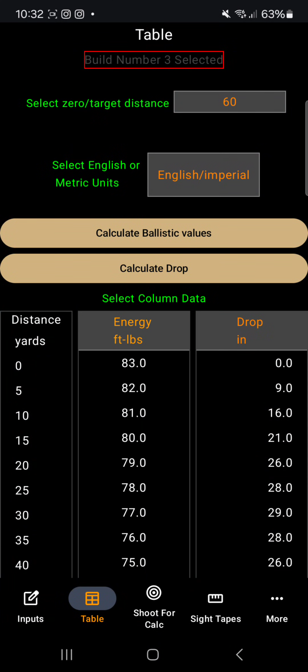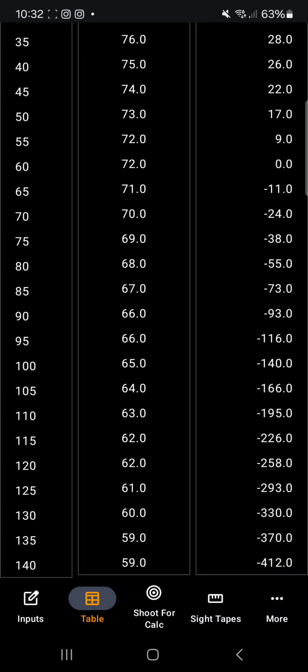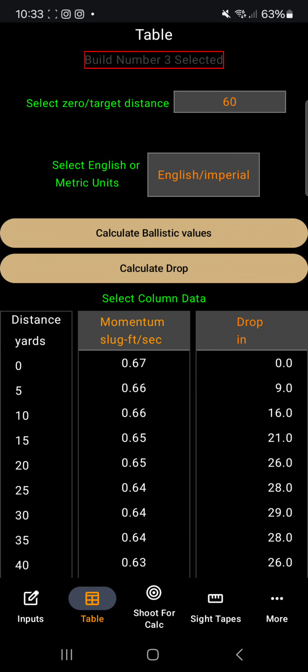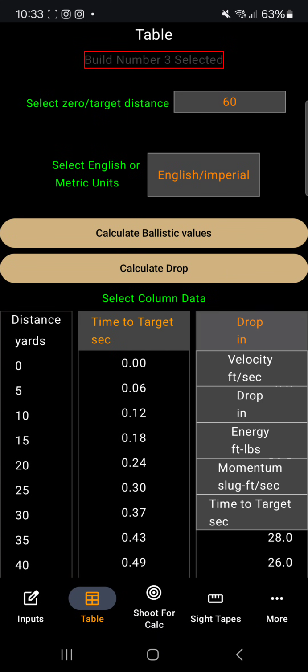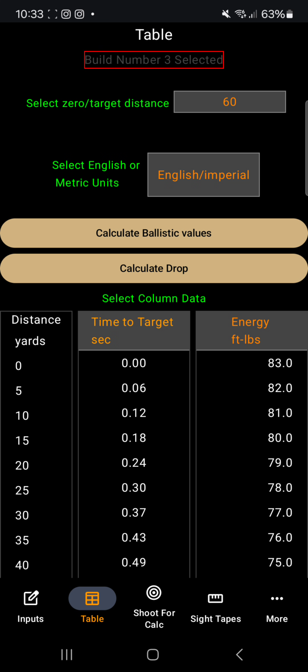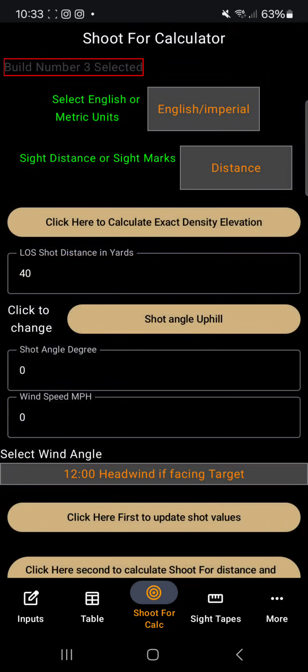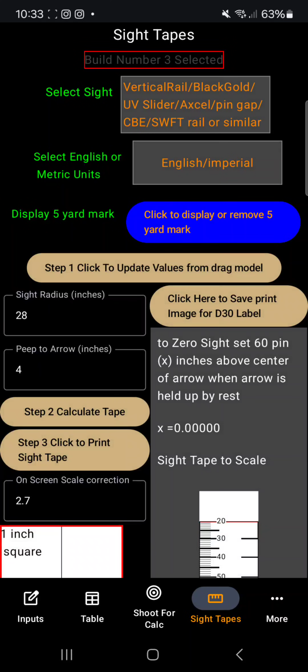Again, we can look at energy out to 140 yards. We can look at momentum. We can look at time to target in any column that you want. Moving on, we're going to skip over the shoot for calculator for now. We're going to go to sight tapes.